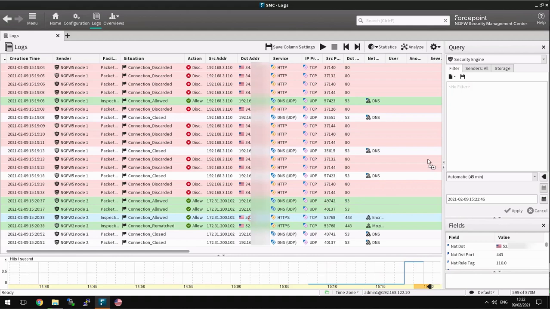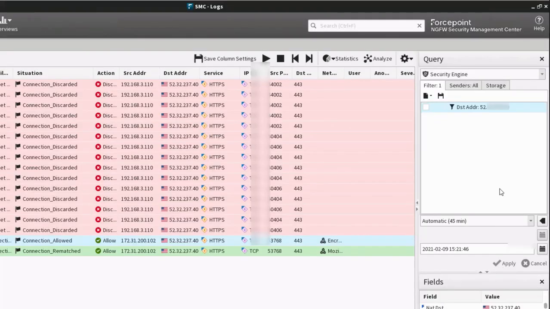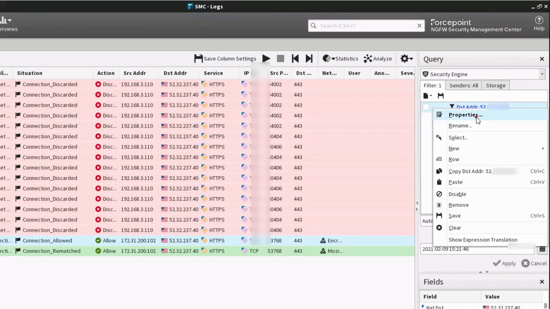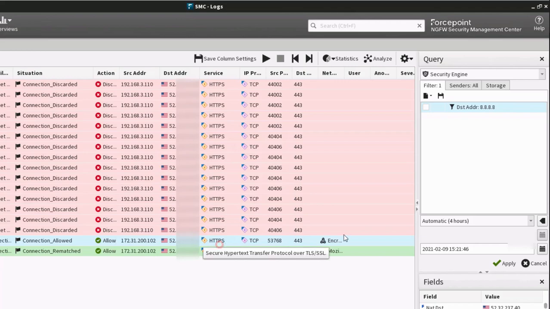The easiest way to create a log filter is to drag and drop the value from the log entry to the Filter tab on the Query panel and apply the filter. You can change the value of the filter by right-clicking the filter and selecting Properties. Then change the value to the one you want to filter on and click the Apply button to update the filter.